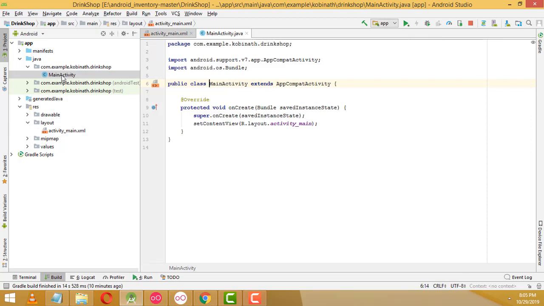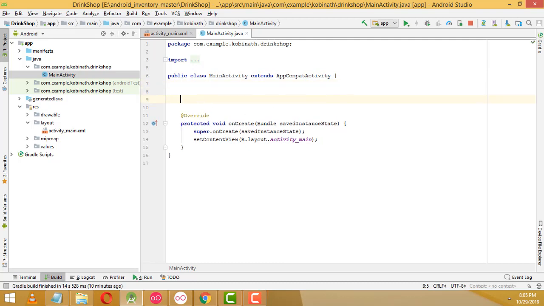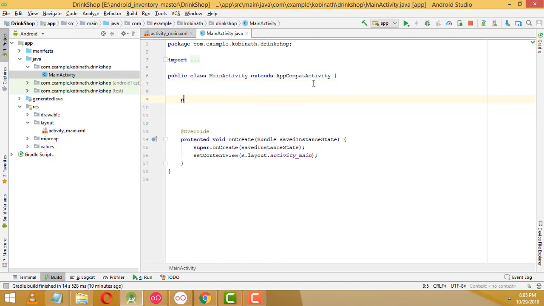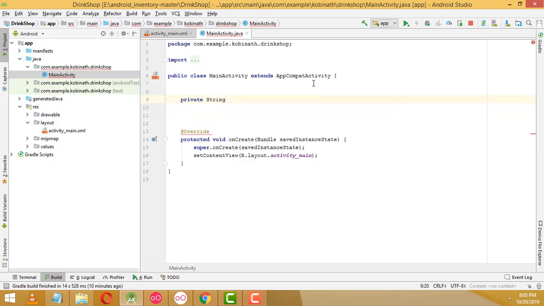This is the main activity. Double click on this one. This is the main activity. Now first in main activity, what I am going to write is, we have to create the private string. We have to write the 3 quantity variable. So first one should be the Fanta quantity equal string variable.